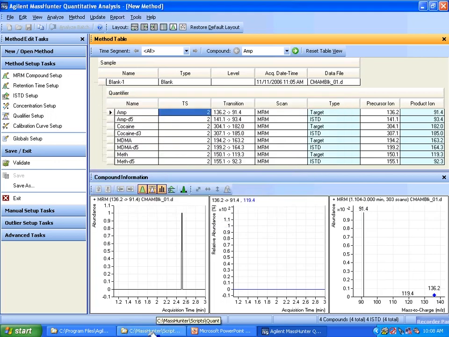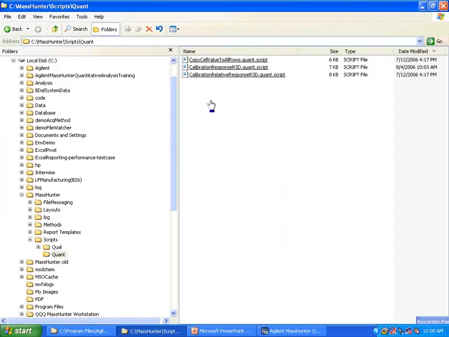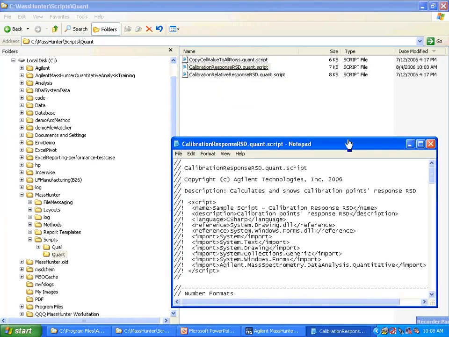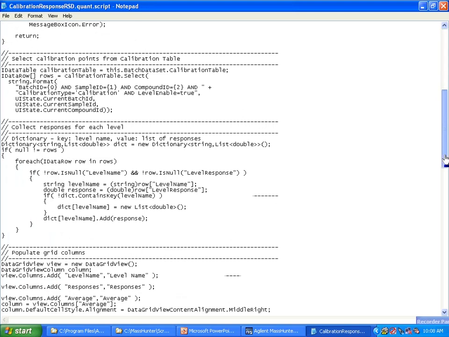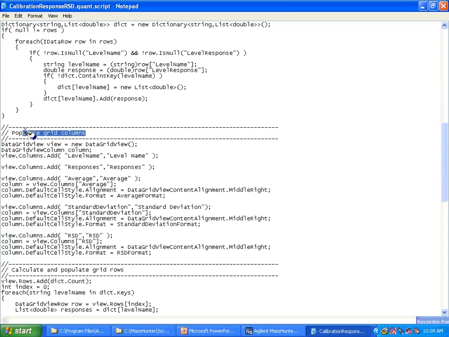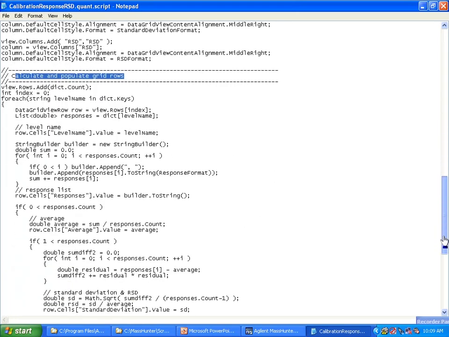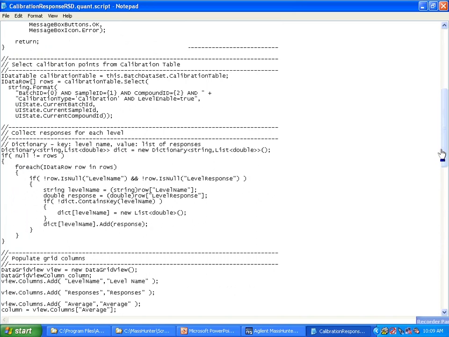So last, let me show you what those scripts look like. They're actual C# code. So I will show you the one that has the calibration response just to give you an idea of what's in here. You can see this is real code. And if I drop down into what it's doing, you can imagine it fetches the calibration points, collects the responses for each level, then goes and populates the grid that you just saw come up and then shows that to you.